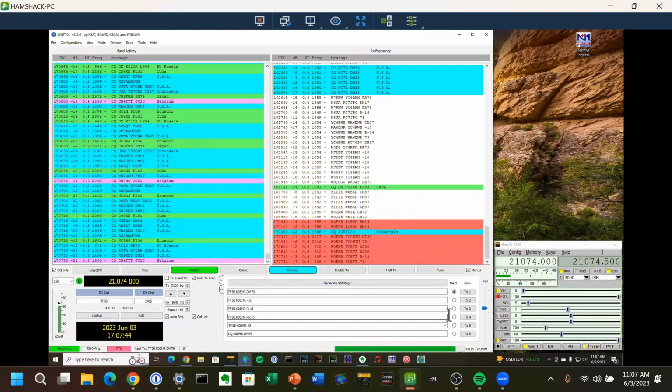Anyway, I'm not going to go through a whole lot. First of all, just show of hands, how many of you folks have successfully used FT8? It's about two-thirds. Okay, cool.